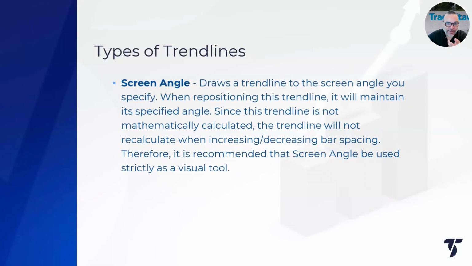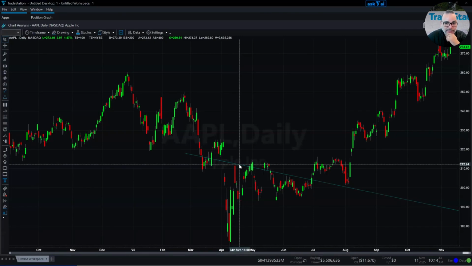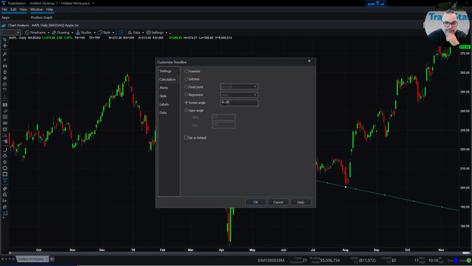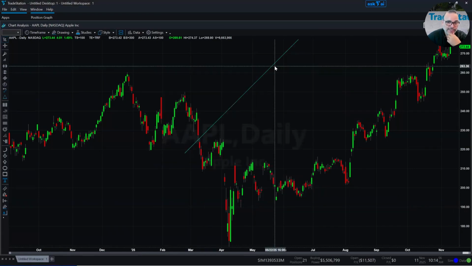You specify the angle at which you want the trend line and it does it for you. So let me go back here to TradeStation. I'm going to double click, say screen angle. Notice that it says 45 at the moment. I can put in any angle number or degrees. I'm going to click OK and notice that this is a perfect 45-degree angle trend line.